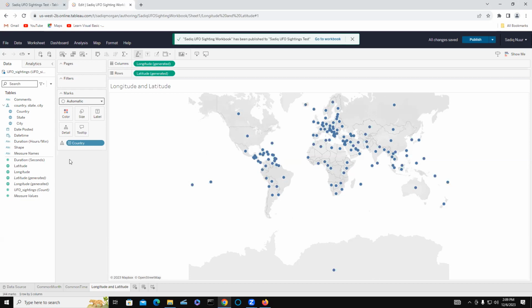Now, the next thing we need is that we want to change the map. We want to change the map view to a density. To do that, in your mark shelf, you will see automatic. By default, it's automatic. So click the black down arrow, and then go all the way down to density, and you will see now this icon will change to density. As you see, it's changed to density.